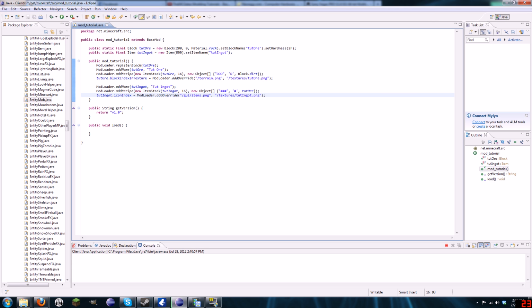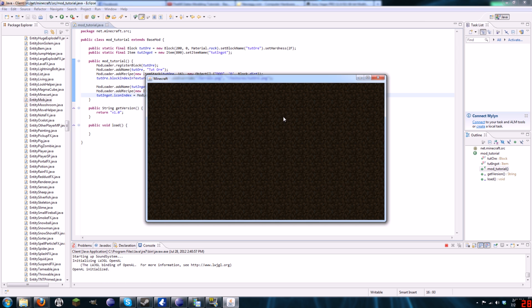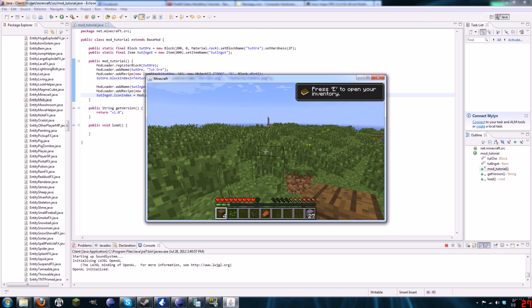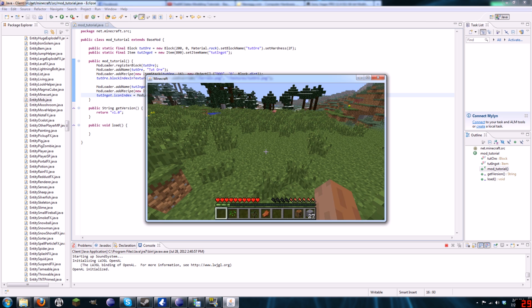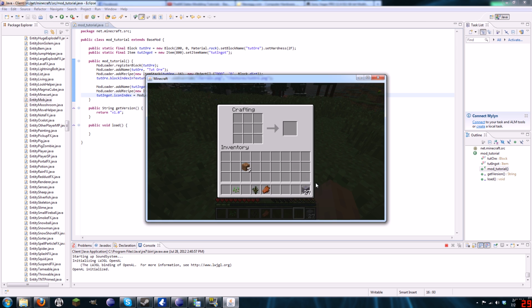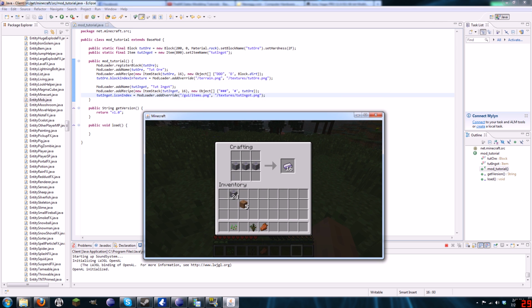So let's load this up, and hopefully everything should be working. Go into our world, and let's make a crafting table. Place that down, and survey says, as you can see, our recipe called for 3 tutorial ores in a row in the crafting table, and it outputs 6 tutorial ingots.